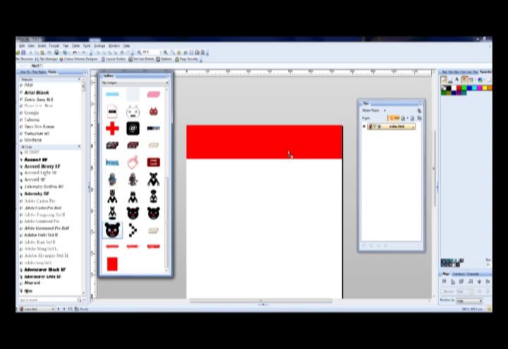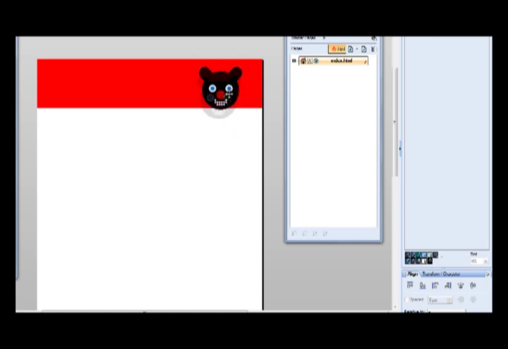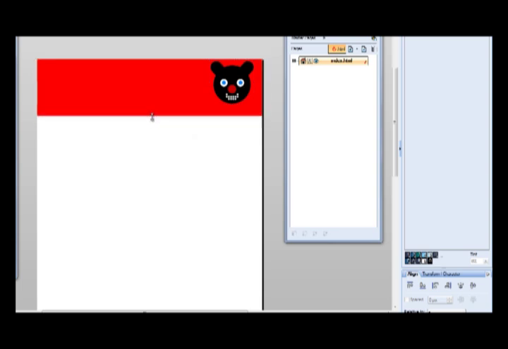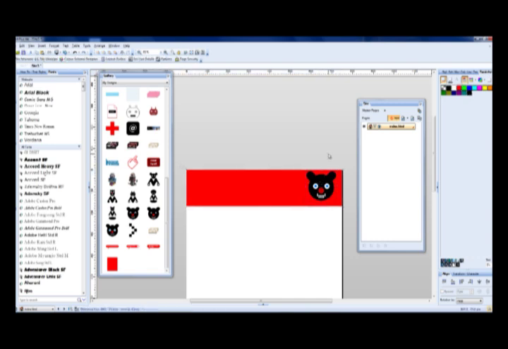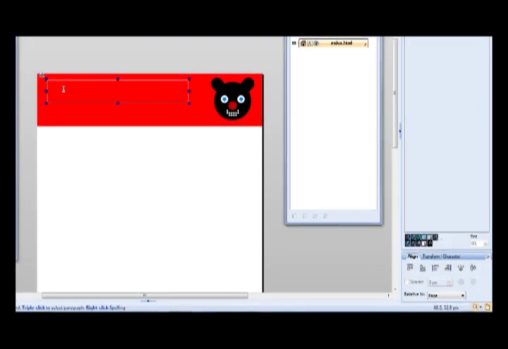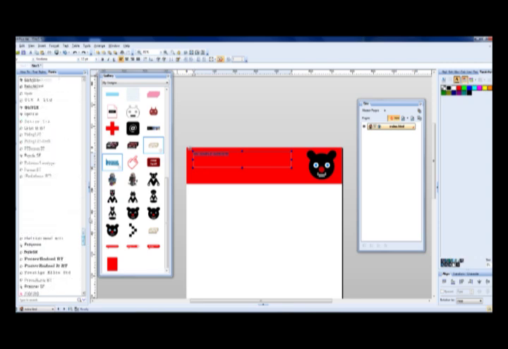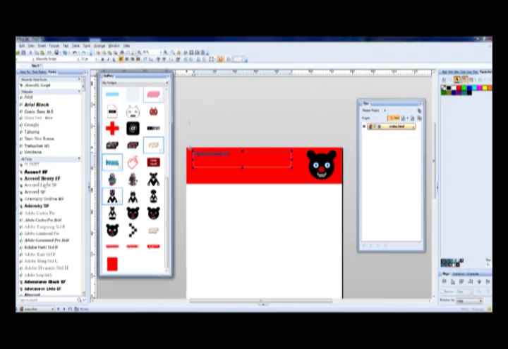So maybe I use some elements. Okay, I take this face. Okay. And I can write some slogan, or I don't know what. It doesn't matter. Simple website. So here's a window where you can change the font, and I increase the size.